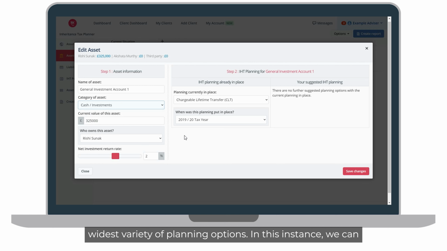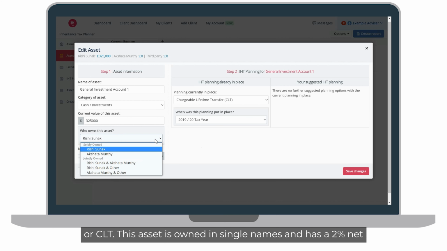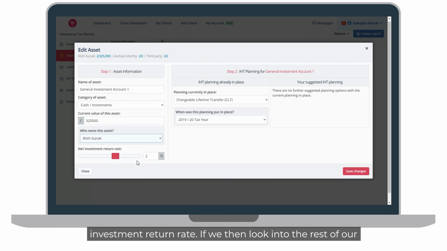In this instance, we can see that the general investment account has already had some planning in place. It was gifted into trust in the 2019-20 tax year, which is therefore a chargeable lifetime transfer, or CLT. This asset is owned in single names and has a 2% net investment return rate.